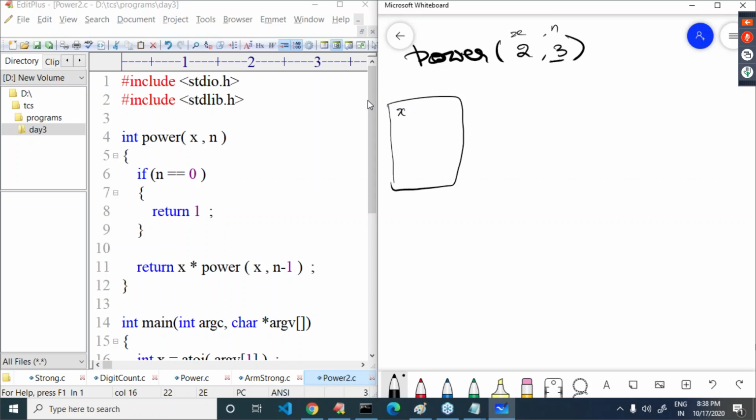Value of x, what is x? 2. Value of n, what is n? 3. What is the condition here? n equal to 0, so 3 equal to 0, true or false? This is false, right? If this is false, I will go to the next statement. What is the next statement? Return x. What is there in x?